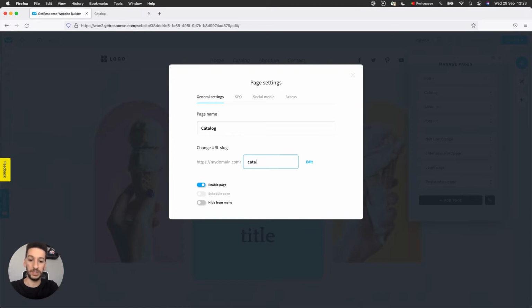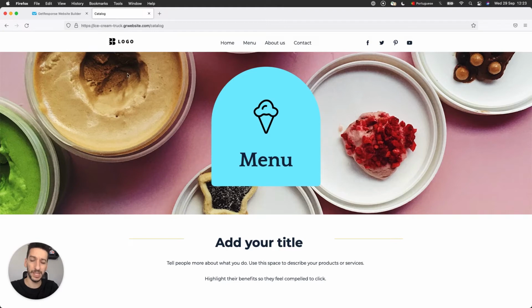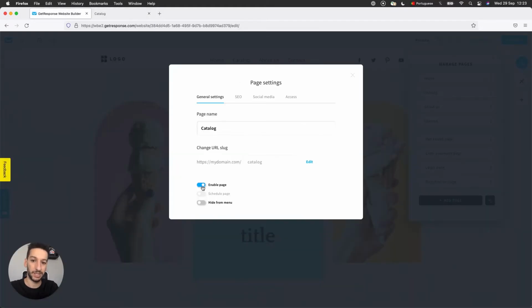So this will be the URL that people use to access your page. I actually have an example on this one, and you'll see how the page would look if the slug was catalog. I'll go here, click on the page I prepared before, and as you can see, my page is icecreamtruck.grwebsite.com. So this is using GetResponse's subdomain, and then /catalog. This will be the slug for the page. Let's go back, and then we have enable page.